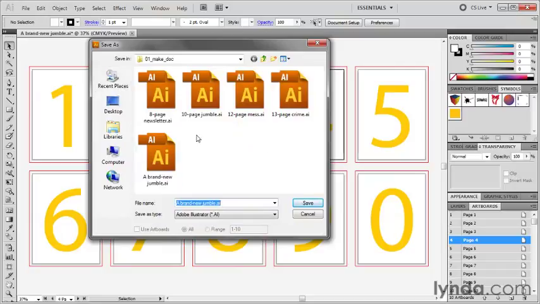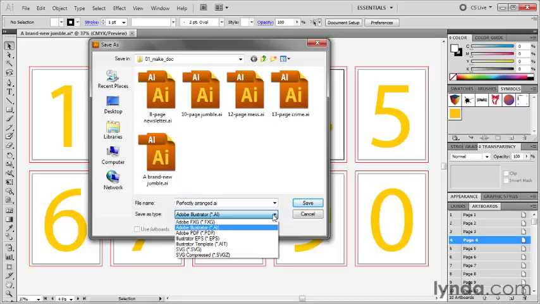Now, I already have it trained on the contents of the 01 Make Doc folder inside of your exercise files folder. Let's go ahead and rename this guy something like Perfectly Arranged. And notice it ends in a .ai extension, which I did not replace. That tells me that I'm working with an Adobe Illustrator file. However, I do have different formats to work with.